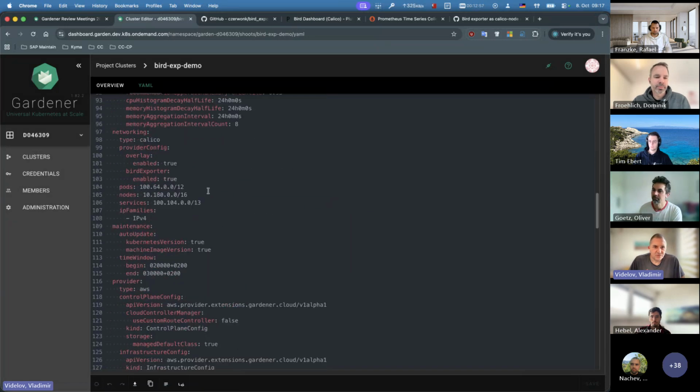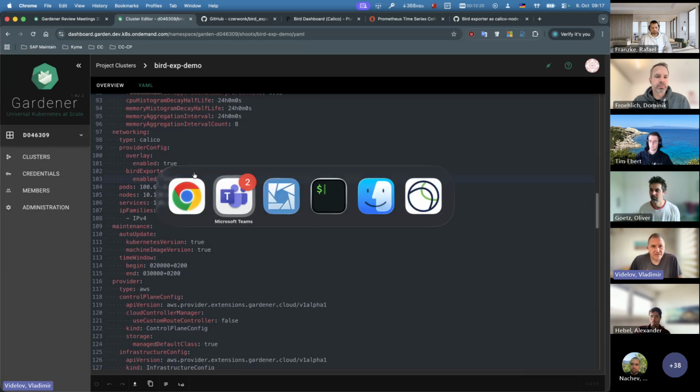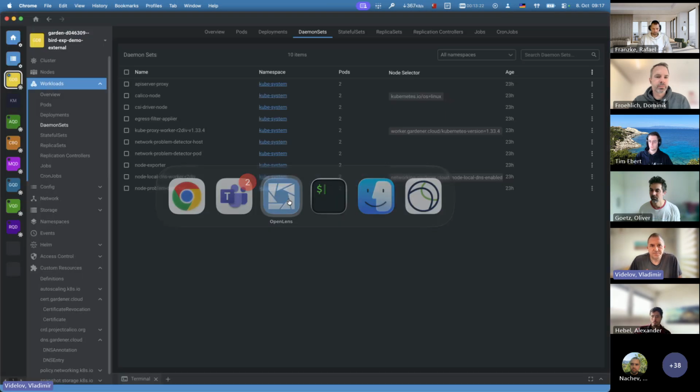If we go to the networking, there is a new setting for Calico, and it's similar to the Typha or Felix. It's just enabled, true and false. The default value is false. If you set it to true, then this goes to the network resource, and later is reconciled.